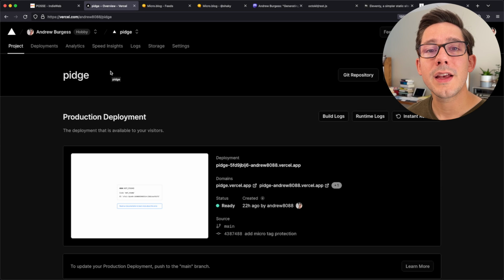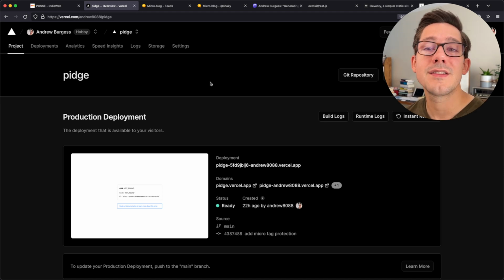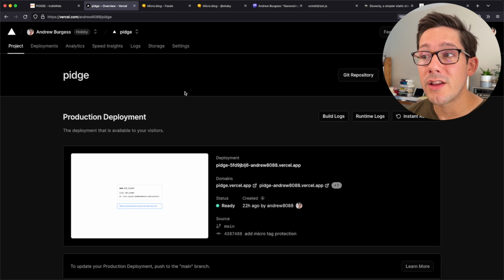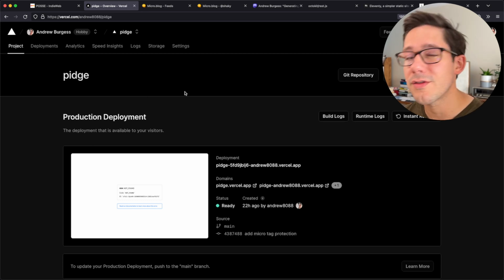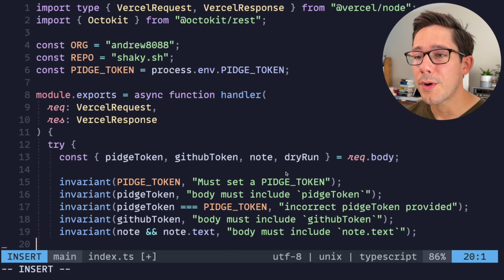So with this in place and deployed to Vercel, I now have a public API where I can easily post content to my site first and have that syndicated elsewhere. Now you might say, well, what good is that if you don't have a UI for actually creating the post? You still probably have to be on a terminal or something. Let's go back to our Pidge repository here.